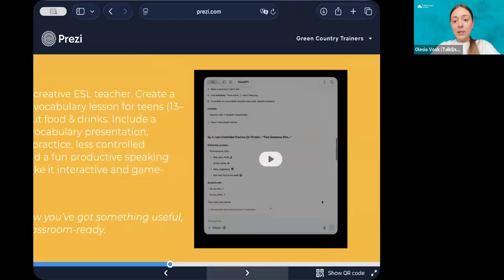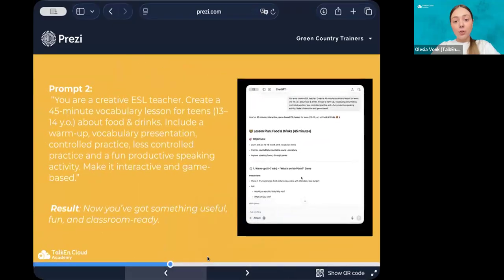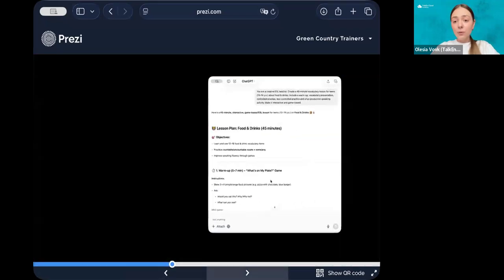And let's now look at a better version. Yeah, that is prompt two. We've mentioned here the duration of the lesson, age of our students, topic of the lesson. We mentioned the structure of the lesson, that we need a warm up, vocabulary presentation, controlled practice, less controlled practice, a fun, productive speaking activity. And we also ask it to make it interactive and game based. And what's the result? We got something useful.